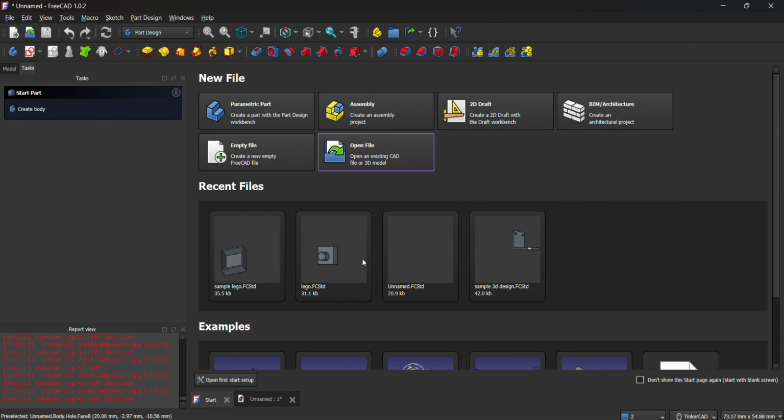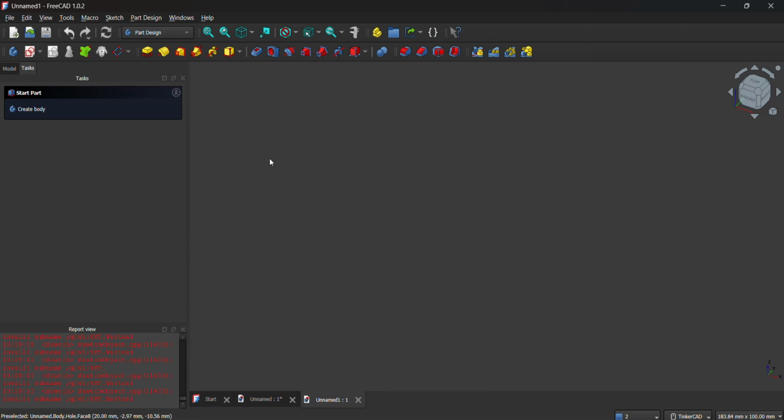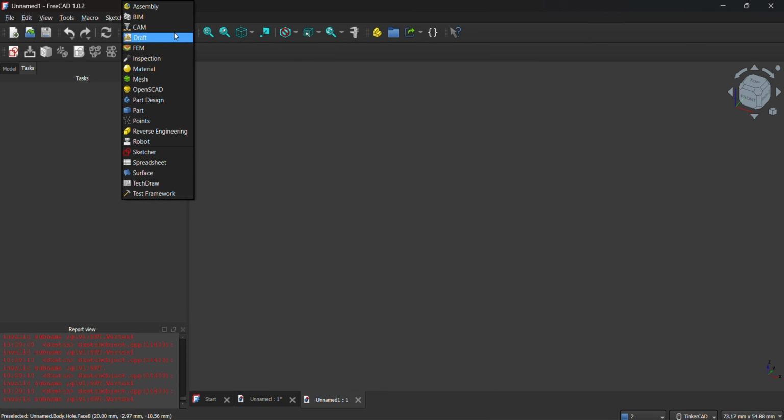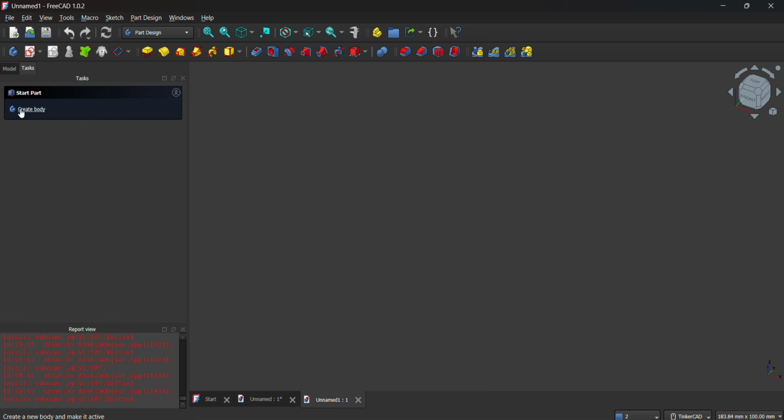This is the first thing that will appear when you open your FreeCAD. So make sure you click empty file and make sure your workbench is set at part design. You can see here it's part design. If it's not part design, you can click there and then select part design. Sometimes it's set at sketcher, but make sure it should be at part design.